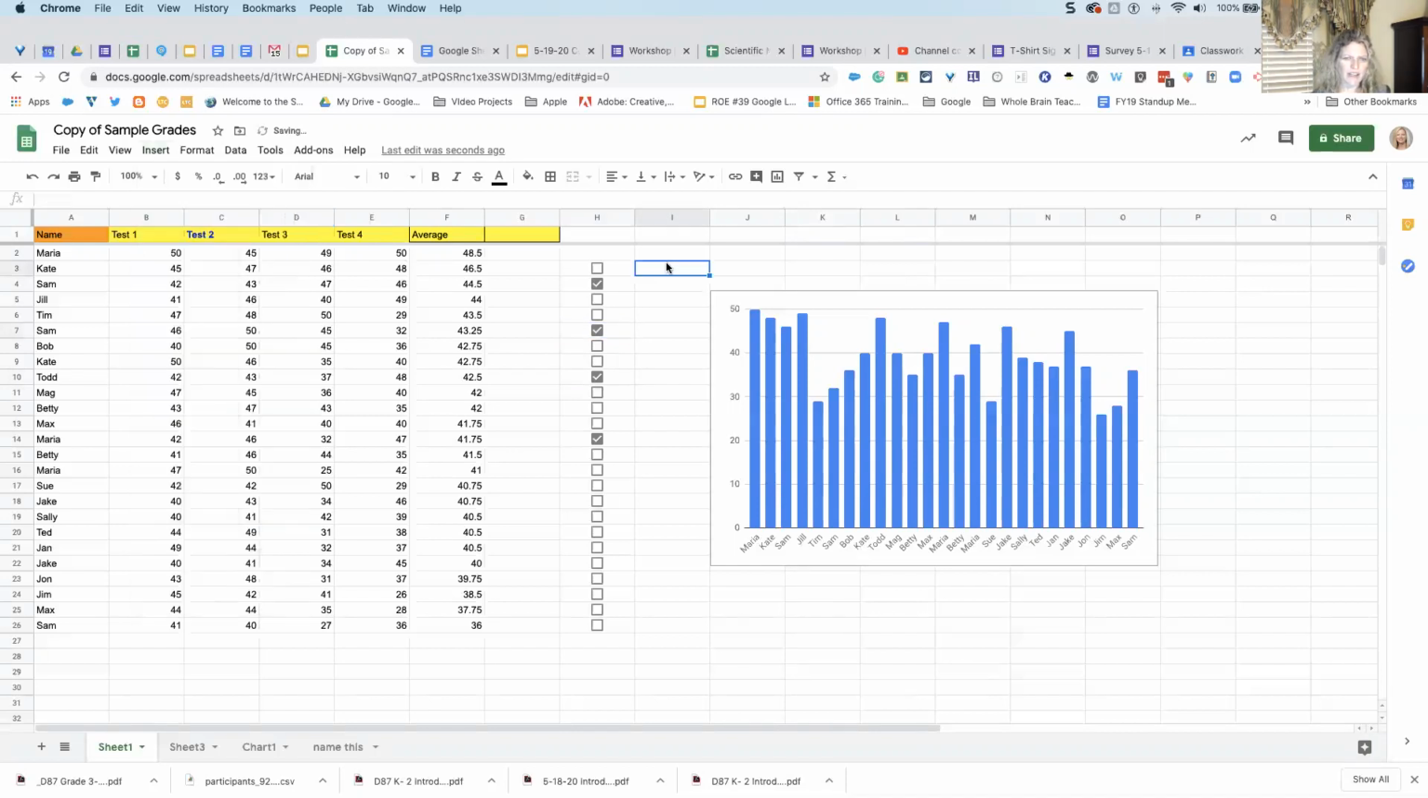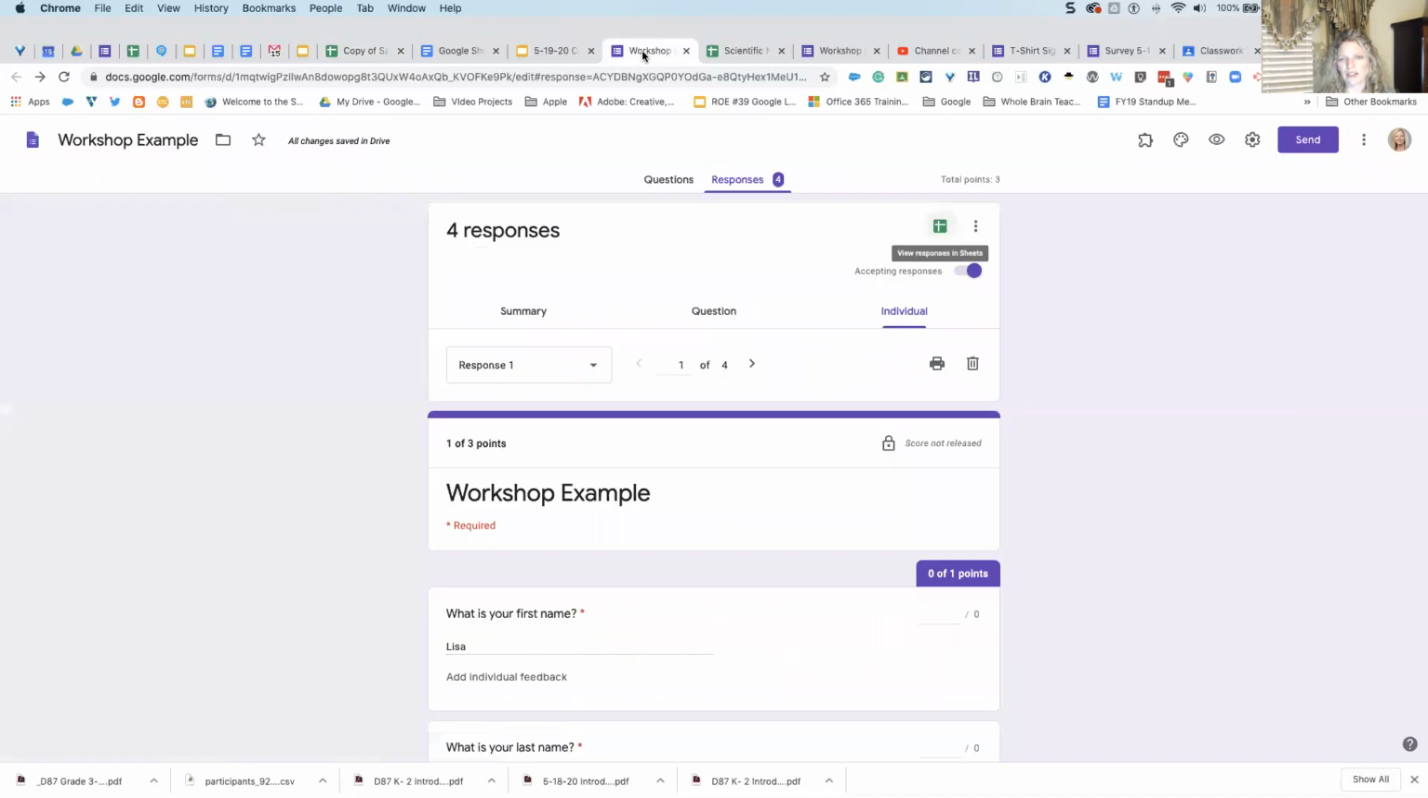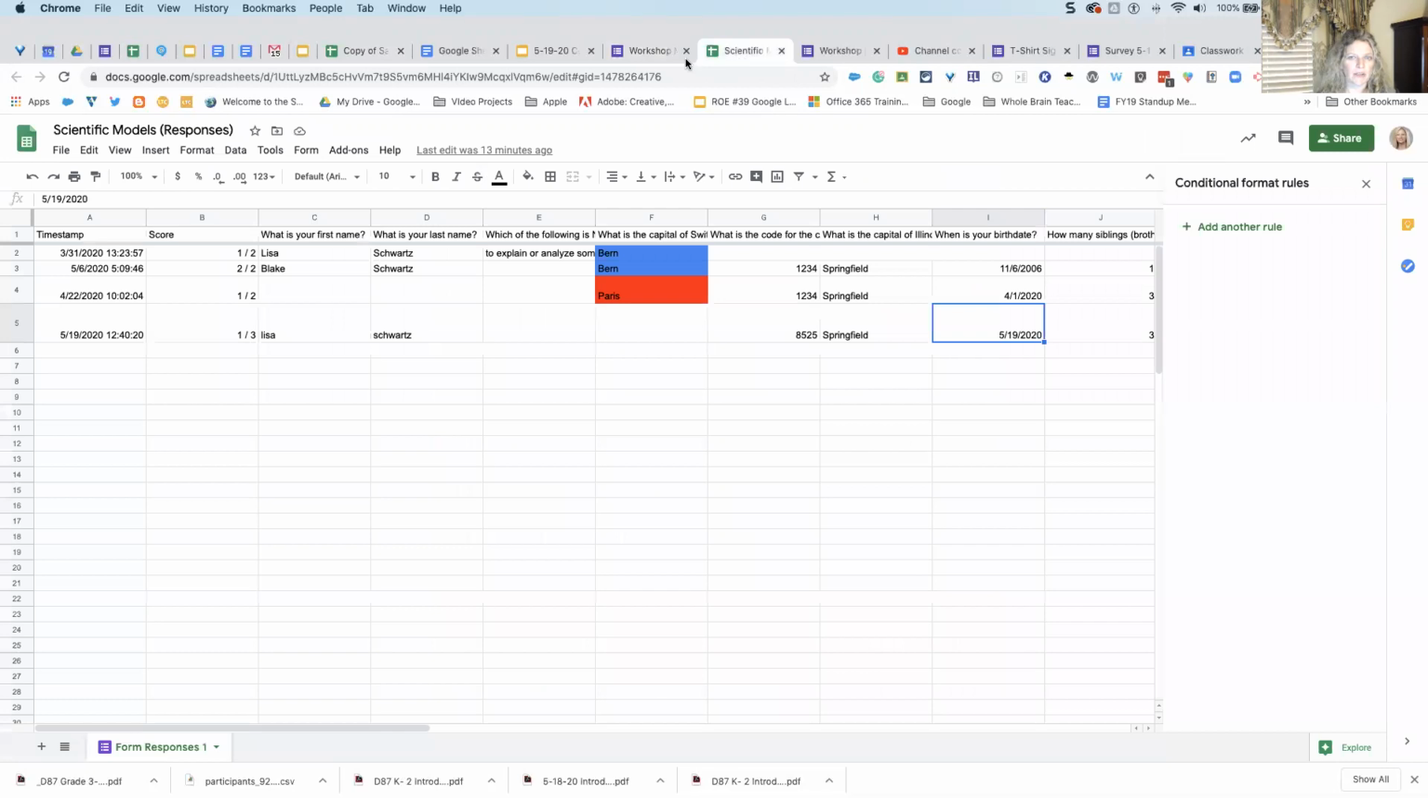But the main thing I wanted to show you with sheets is that when you are completing a form, know that it puts all of that data into a spreadsheet for you. And hopefully you won't be hesitant to dive into all of that data to look at how your students did on an exam, and then compare it with another teacher.